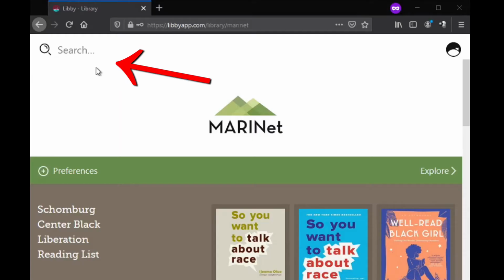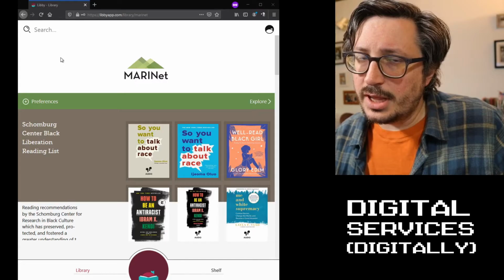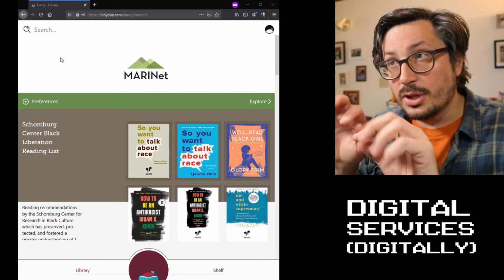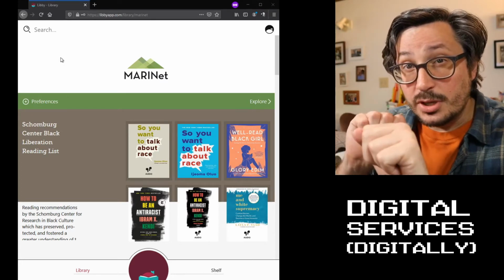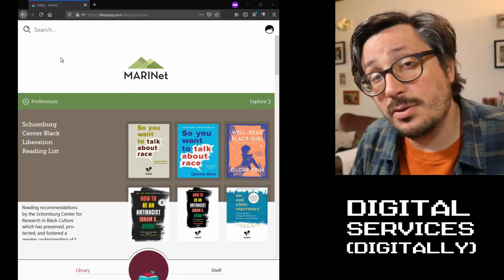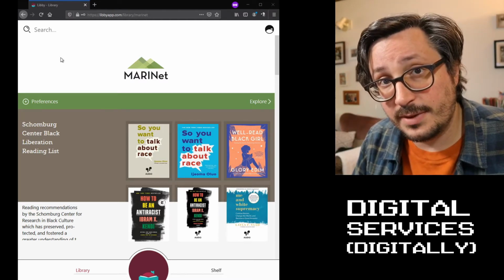C'est la vie. So you may notice this magnifying glass at the top left of the screen. And if you're looking for something specific, that is the way. If you are looking for an author or a title, put it in there and go, seek, and ye shall find. But that's not the only way to find good stuff in Libby.